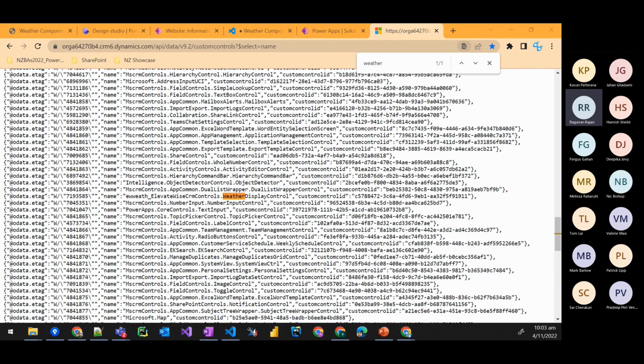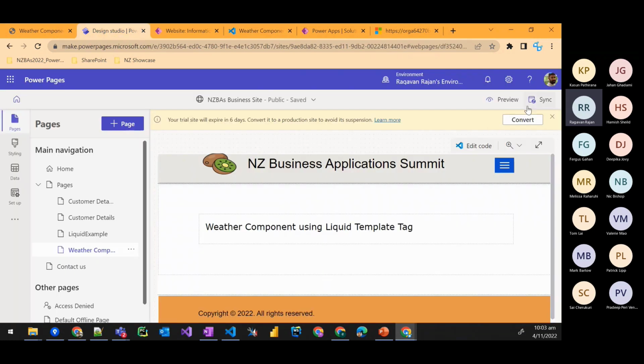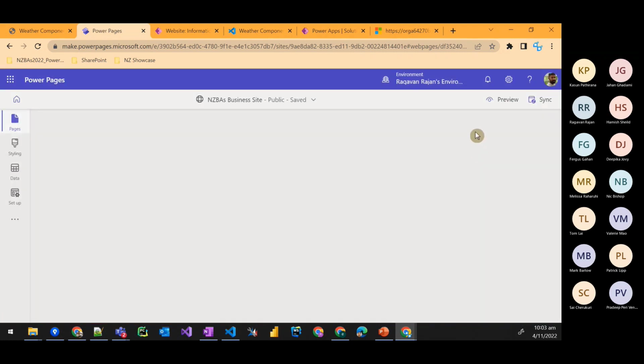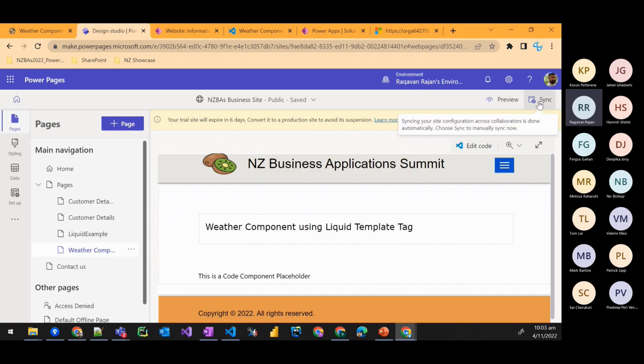And then when I go back to my design studio, this is where I'm currently editing. Once you paste this after the code component, hit the save button, then go back to your design studio, then hit sync. It is so simple to render your component just by hitting the sync button.